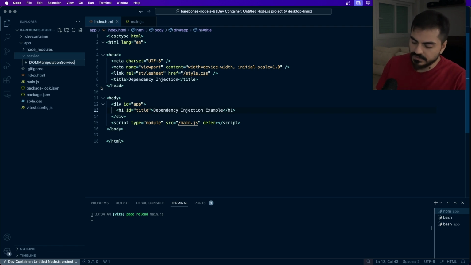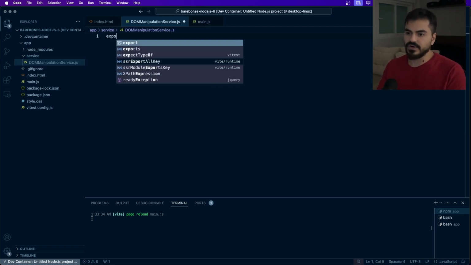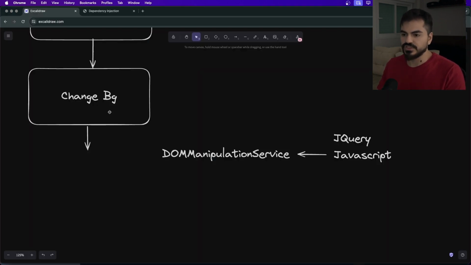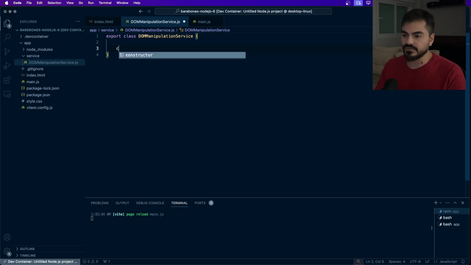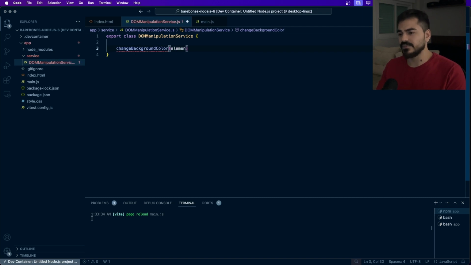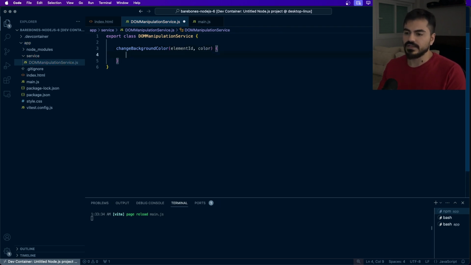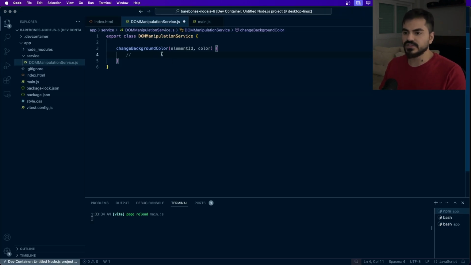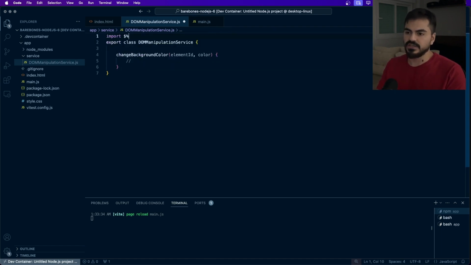The DOM manipulation service dot JavaScript, and we would export this class, and inside of this class we would have a function which would be the change background color function, right? So we would have change background color. Let's receive the element ID because we need to know what element we want to change the color of, and also the color. And then if we were going to use the first way that I mentioned, of directly using jQuery as a dependency, we would have to import it directly on the DOM manipulation service, right?